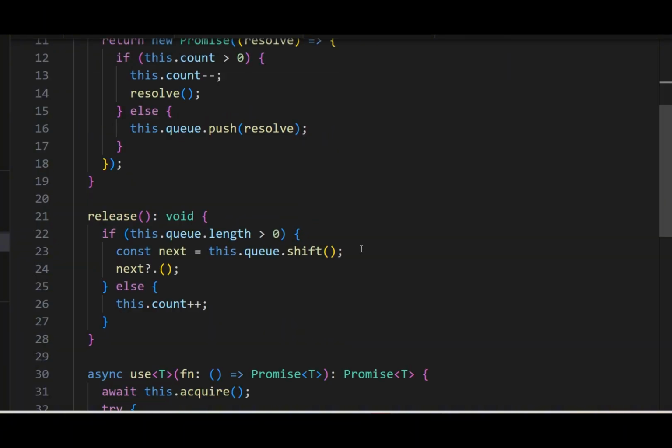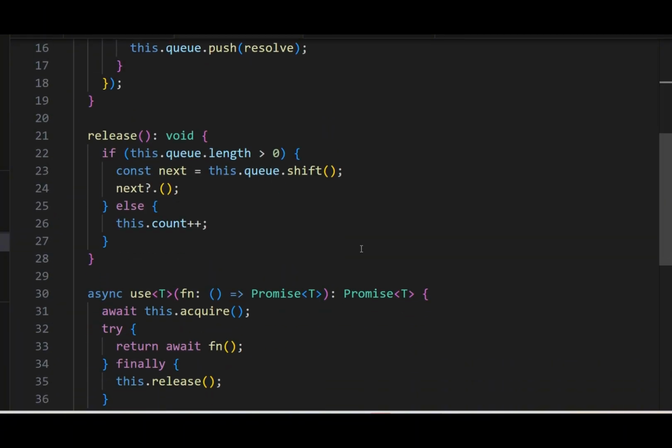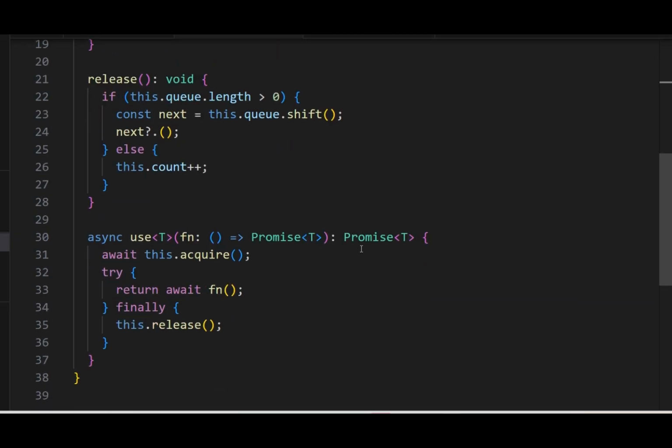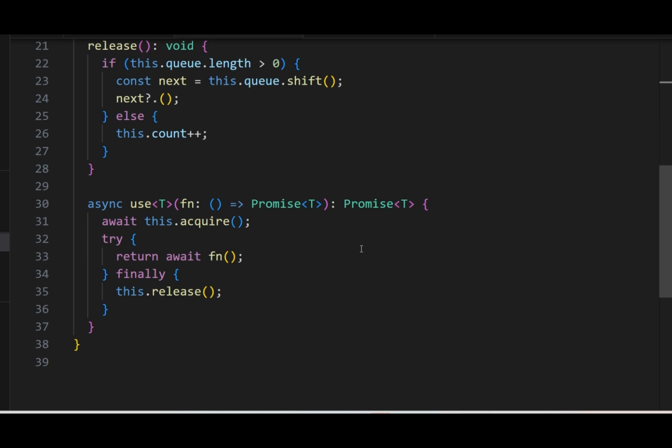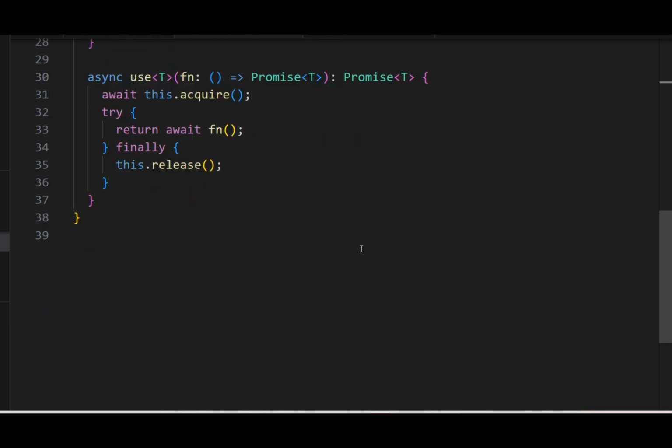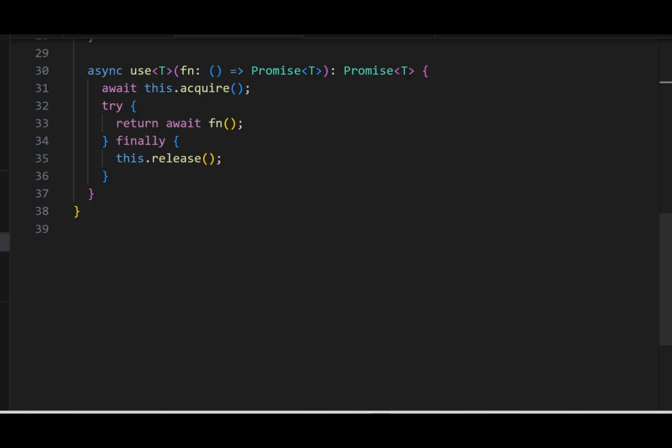Then we have the release method. When release is called, we check whether anything is waiting. If something is waiting, the next operation is allowed to continue. If nothing is waiting, the count is increased. Finally, we have the use helper. This wraps the acquire and release logic safely. It makes sure permission is always released, even if something goes wrong. This code doesn't solve the problem by itself. It just gives us a way to control access. In the next step, we'll use this to fix the demo.